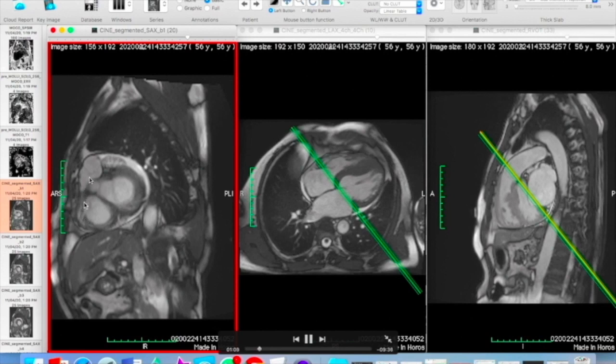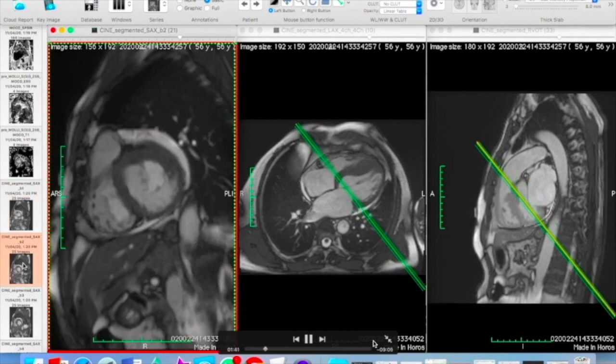Once we have selected the appropriate basal short axis, we can move to the next short axis. Important here is to also have the RVOT cine for comparison. Now look at the rest of the short axis cines just as we did for LV volumetry.